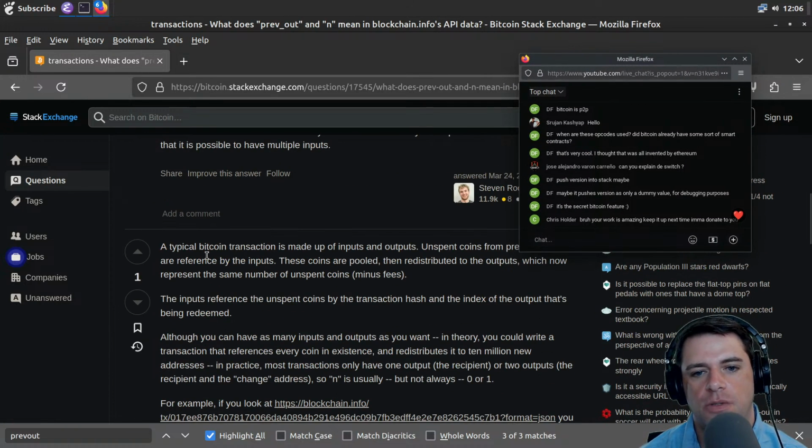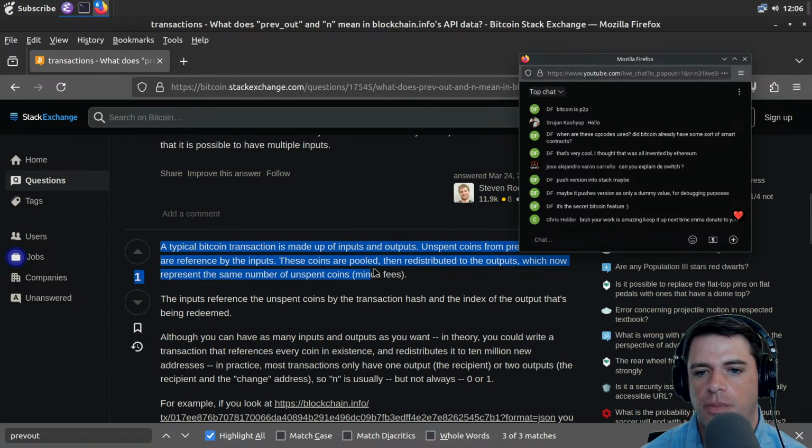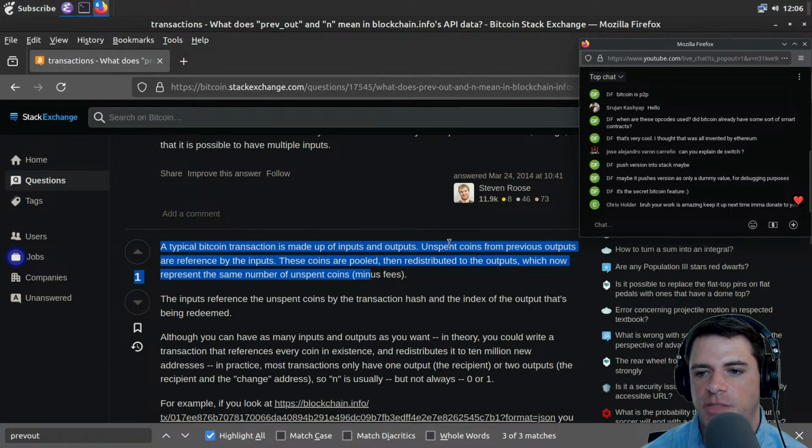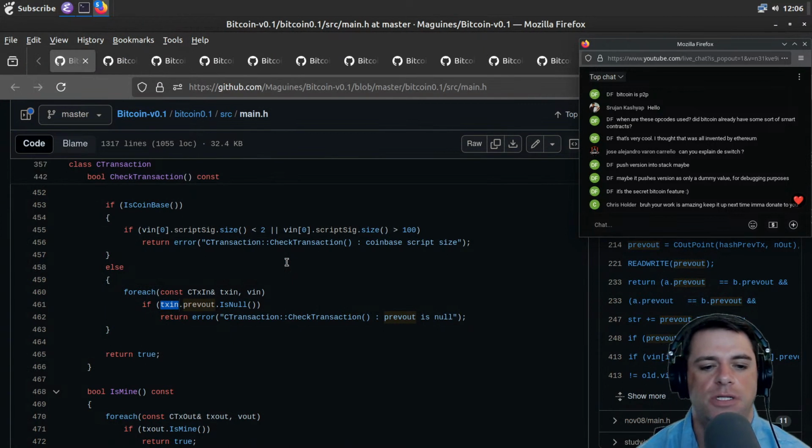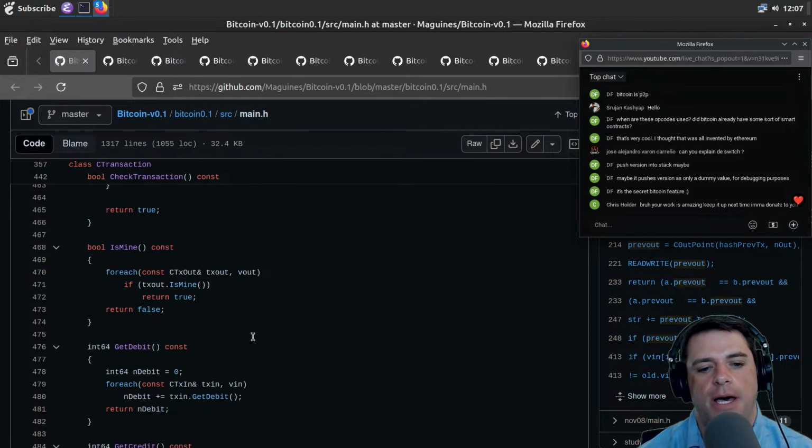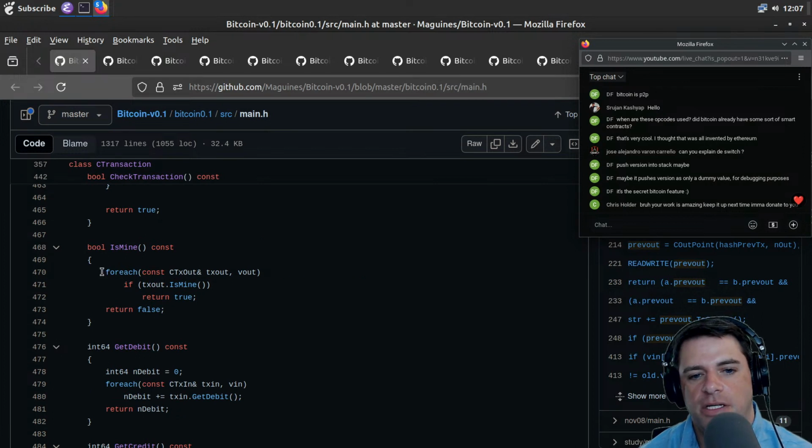All right. So I think that's what a typical Bitcoin transaction is. Unspent coins from previous outputs are referenced by the inputs. Yeah, so I think that's what it's saying. So that's what previous out is. Is mine is going to iterate over the output transactions and call is mine on each of the TX outs.